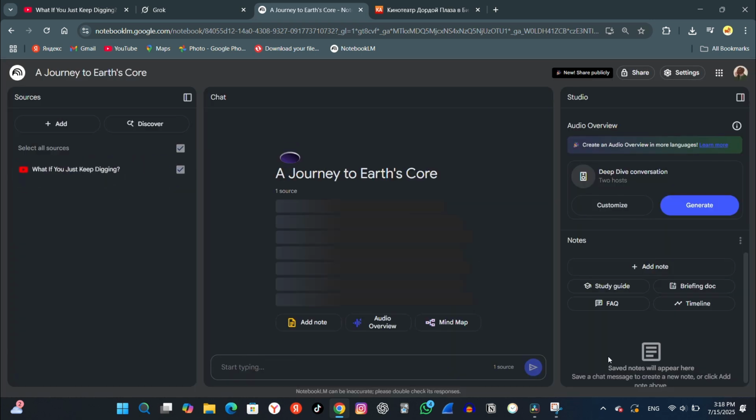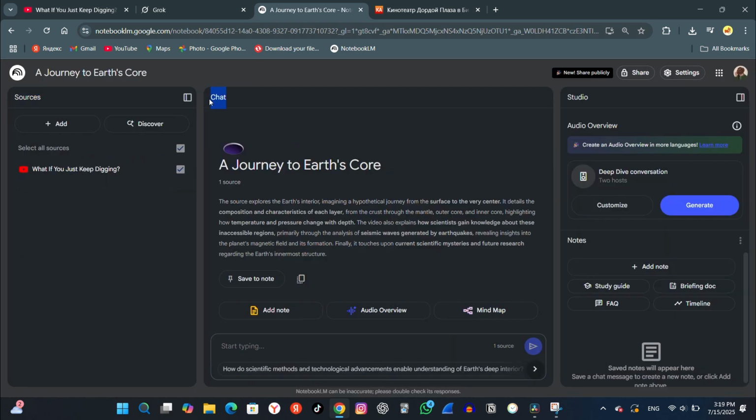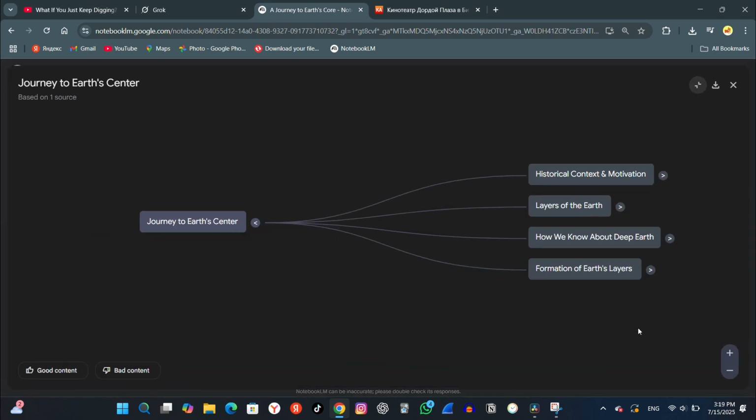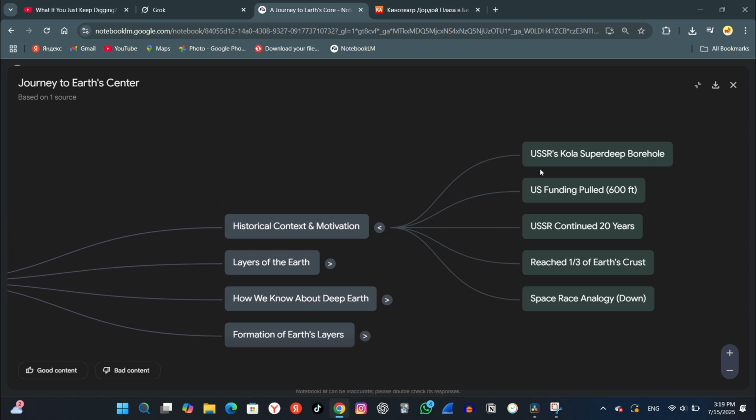You'll see three sections: source, chat, and studio. Down in the chat section, there's a mind map button, a super handy feature. Click on it and it generates a mind map. Once it's done, click on it and bam, the whole structure of that video is right in front of you. You can analyze it, view subtopics, and even dig deeper. Click the arrow next to each node and it shows all the subtopics. All right, we're done here for now.